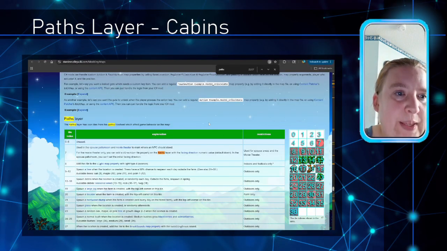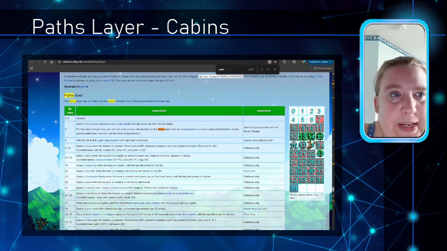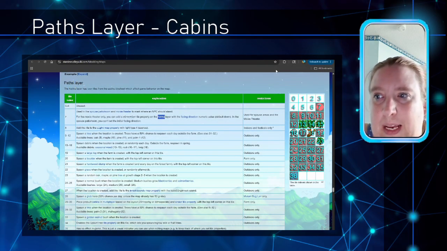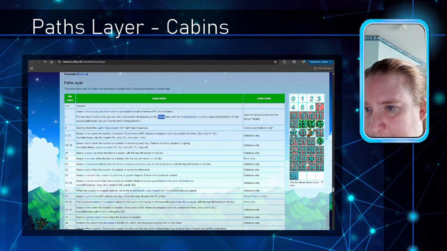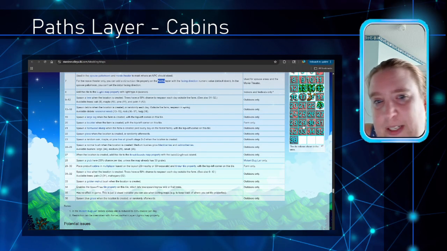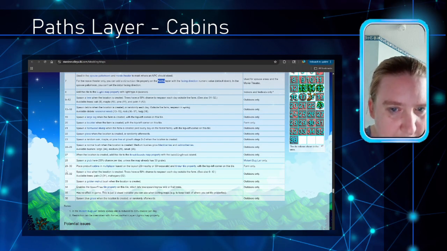So if you go to the wiki, you have this explanation of the paths layer right here, and they have the numbered key off to the side, so it makes it really easy. What I need the information on is 29 and 30.